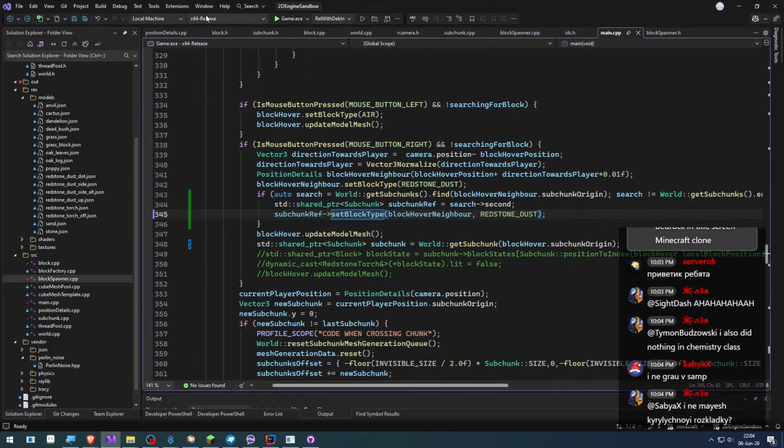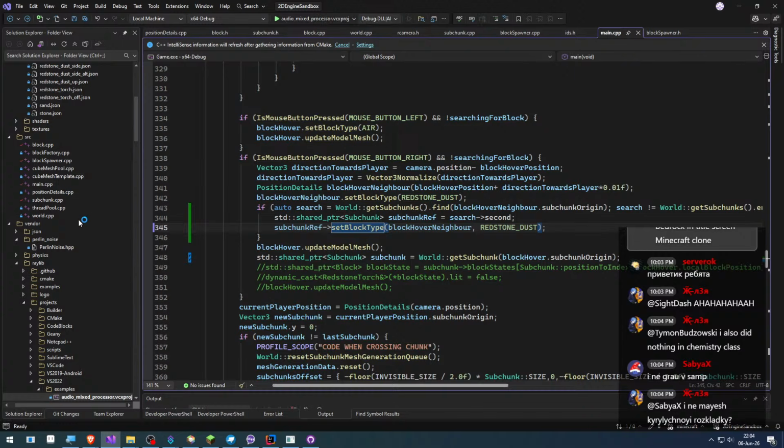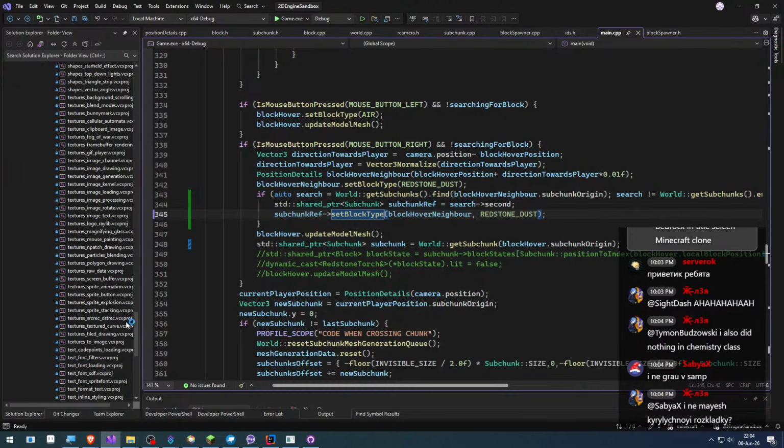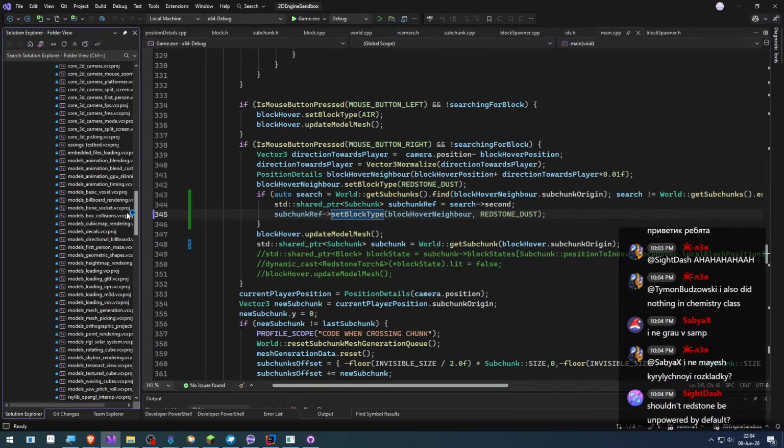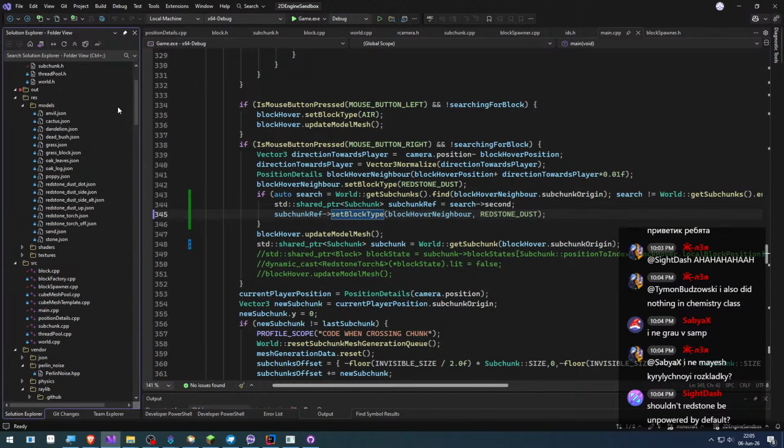Let's do a debug point. That should show what the issue is. Let's do a debug point. Should redstone be unpowered by default? Yeah, but right now I've set it like to be powered as the default. I think it's easier to see.